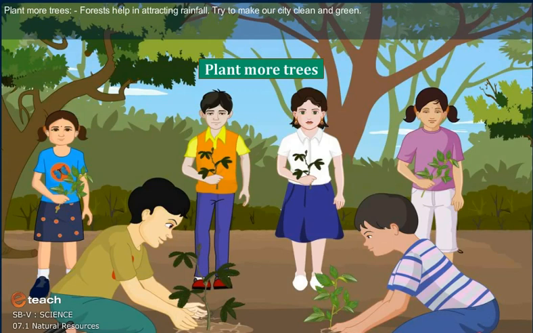Plant more trees. Forests help in attracting rainfall. Try to make our city clean and green.